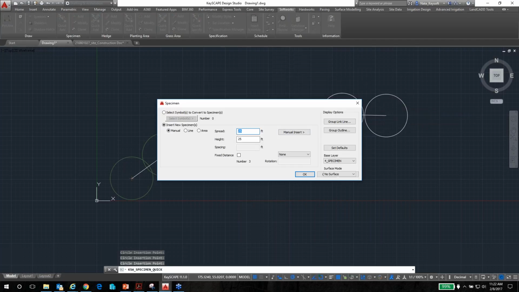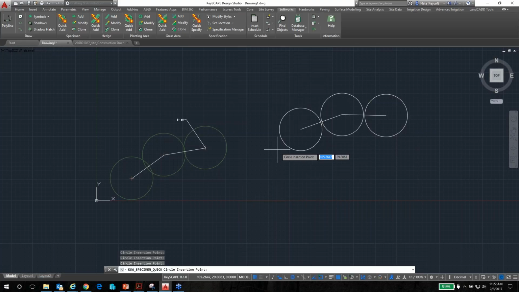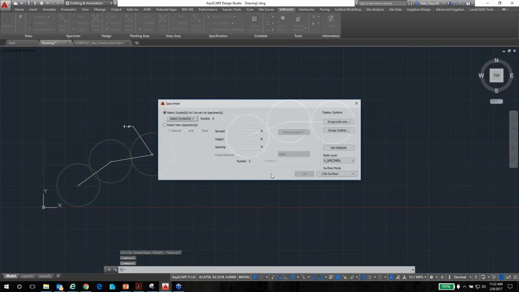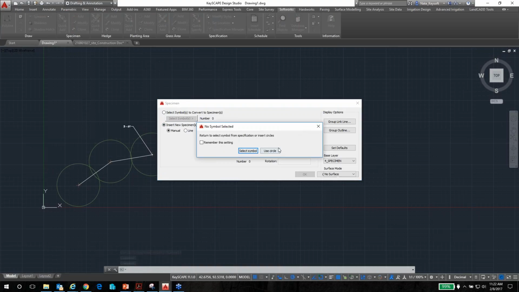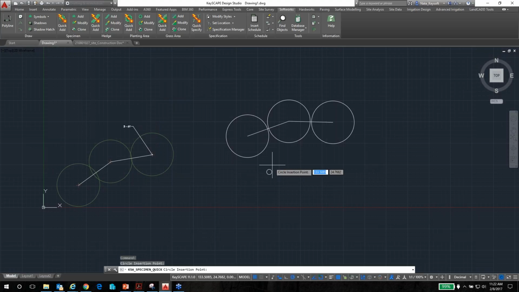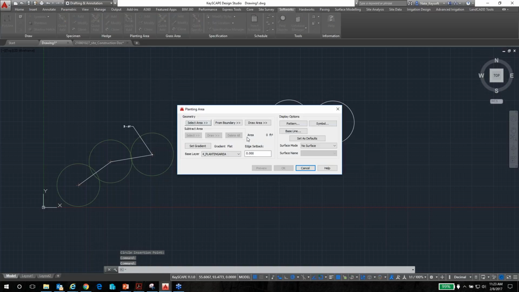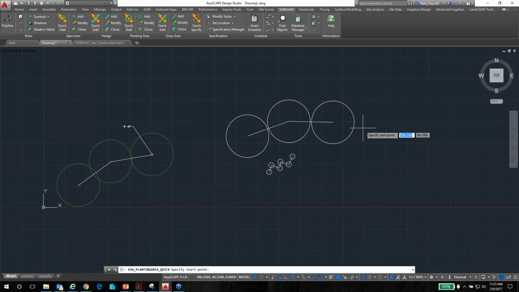Then maybe I want to put in some, let's do some shrubs. Here, let me hit OK to complete the command. Let's go back in and put in some shrubs now. Again, I'm going to use circles and just put a grouping of shrubs there. Great. And now let's quick add an area as well. So maybe we have some perennials underneath these.